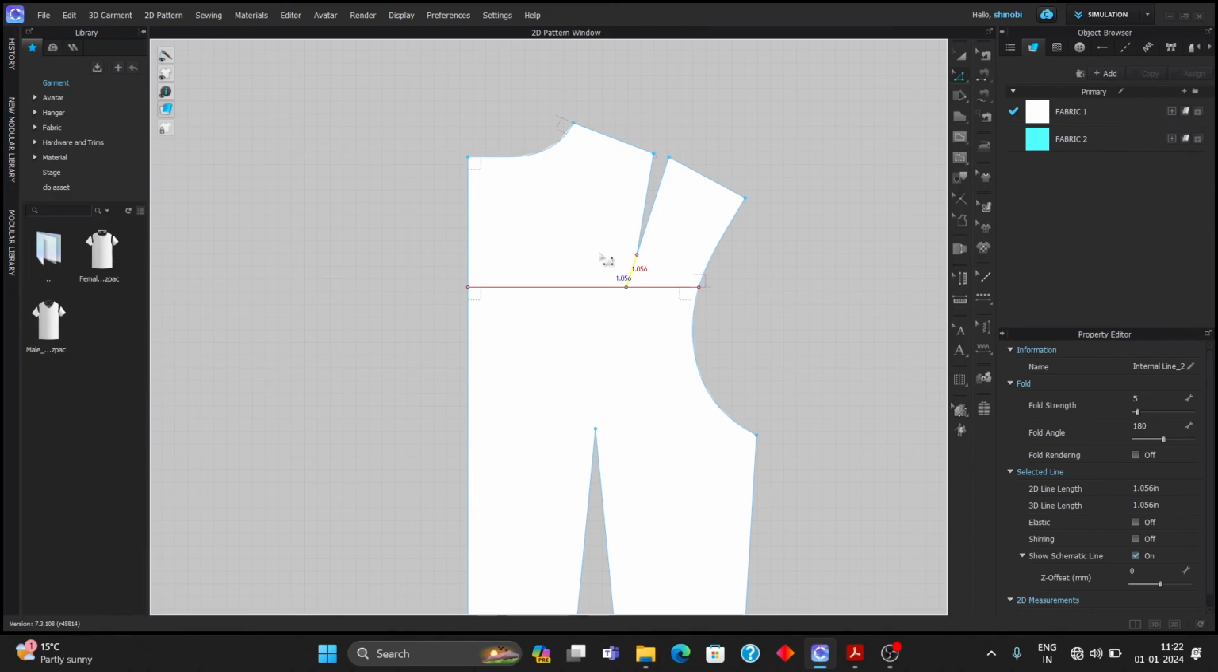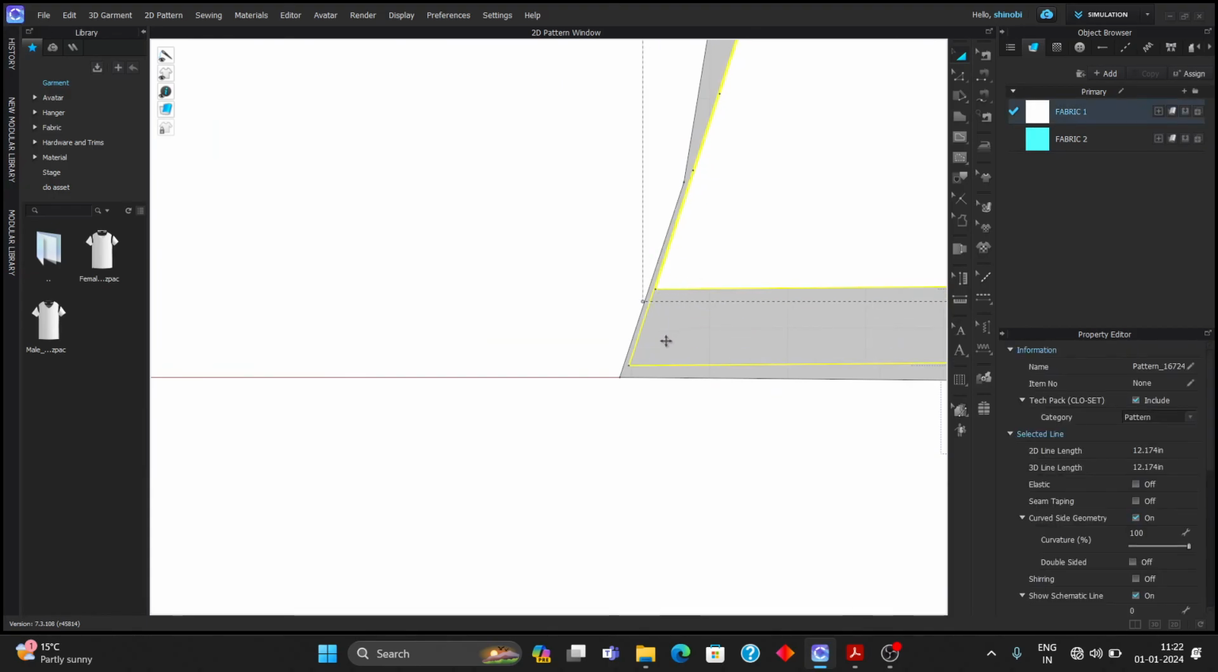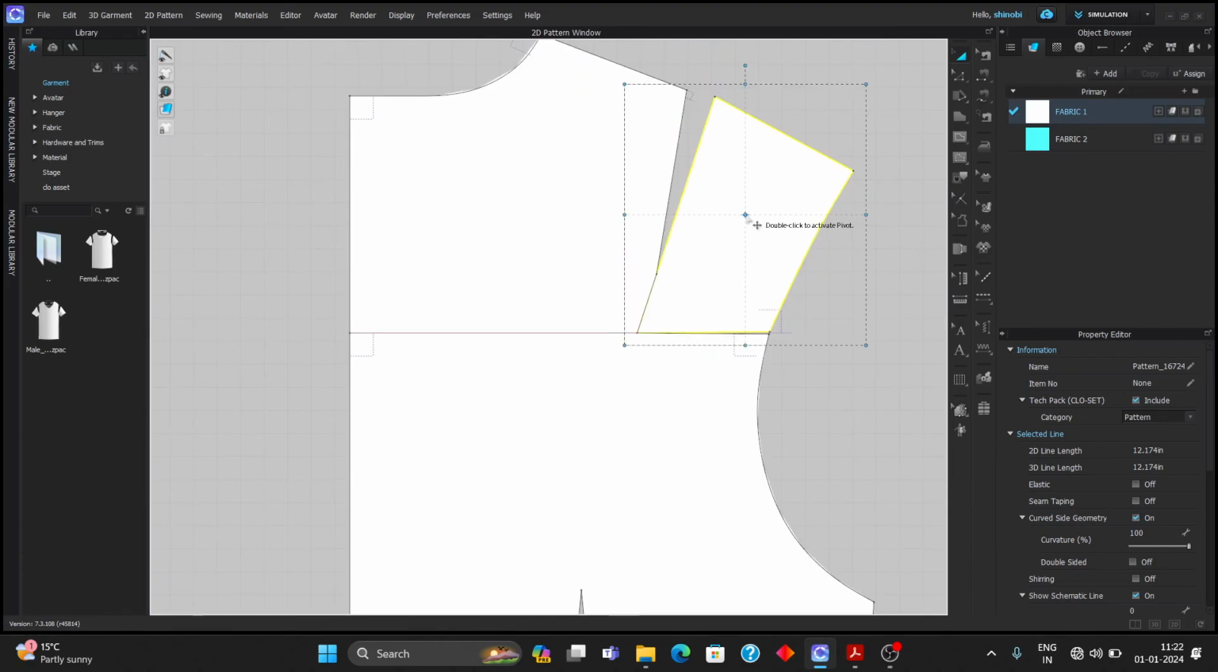Now cut this line and the HBL line from this point to the arm. Then click and drag this cutout pattern piece, just dragging it to its original position as before. After positioning it correctly, double click on the midpoint of the selection to activate the pivot point and drag it to the intersection point on the HBL line.